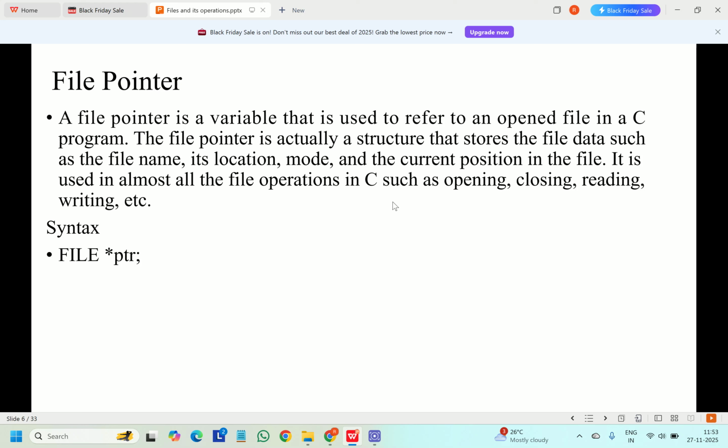In that file pointer, what is available? First one is the file name, whether it is a text file or binary file, and its location where you are going to store that file. For example, we are using C drive, D drive, like that. Then modes are available, many modes such as read, write, append, like that. So which mode we are opening the file in, and the current position in that file, that is coming under the file pointer. Without the file pointer, we cannot access the file.